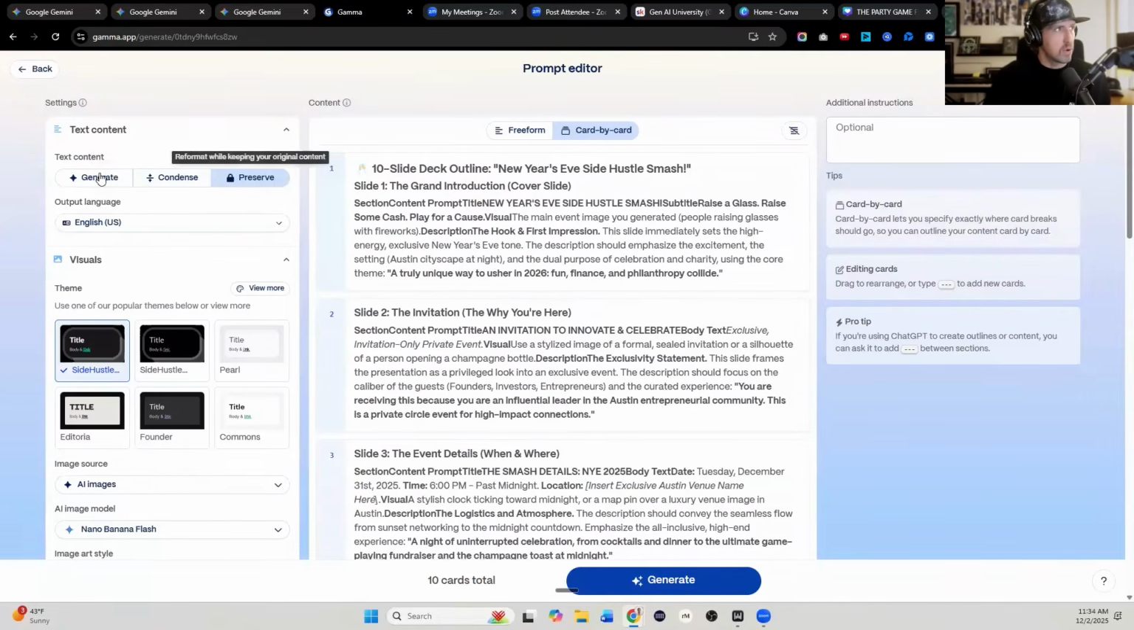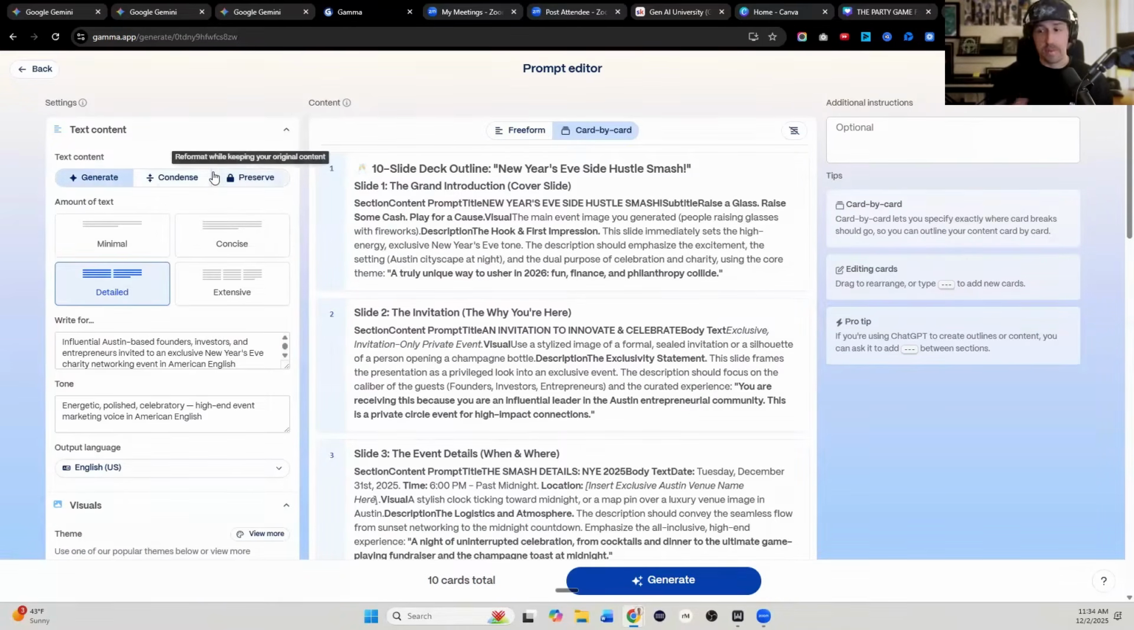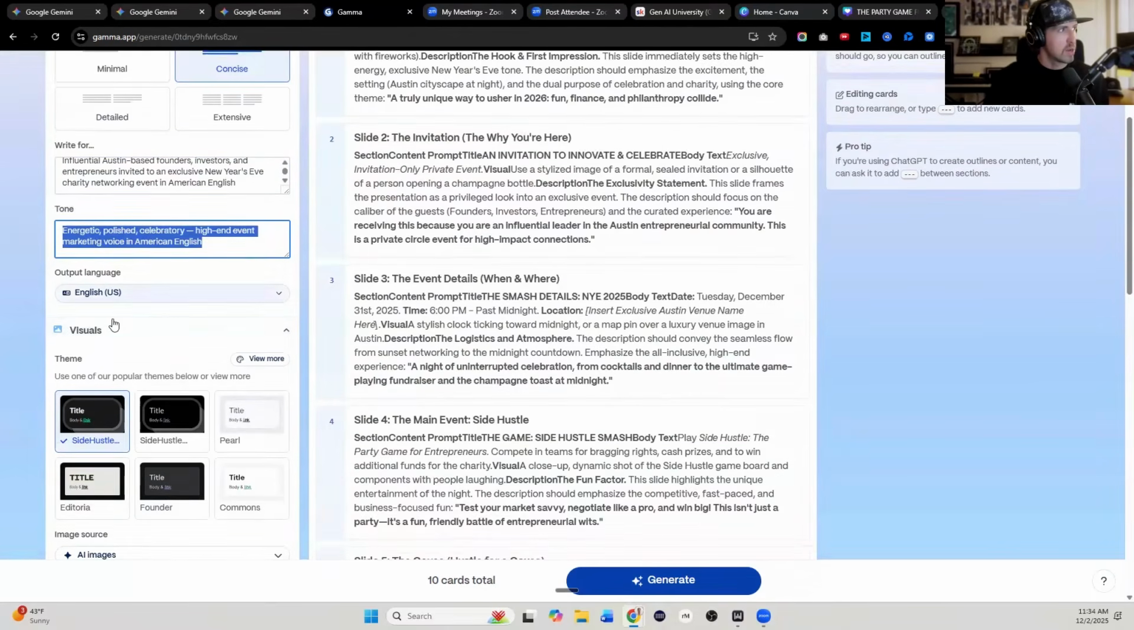So I can either preserve it or I could generate it. I'm actually going to select generate in this case, because of what I find, and you can experiment with this. You can test it, run it, bring it back, and run it again to see how it does. But this itself is a much more structured starter prompt that we spent time putting together with Gemini that now will feed Gamma's AI as well. It will actually use that to generate it. I don't think I need super detailed amounts of text here, so I'm going to make it far more concise. You can see it highlighted who I'm writing this for: influential Austin-based founders, investors, and entrepreneurs invited to this event. Energetic, polished, celebratory. That's cool.